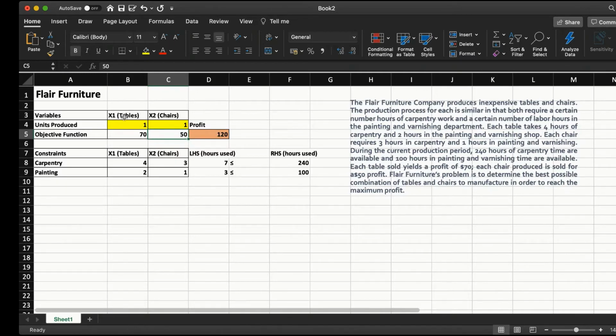To produce tables and chairs, they have to pass through two production departments, which are carpentry and painting. Each department requires different time in producing those products. A table needs 4 hours in carpentry and 2 hours in painting, while a chair needs 3 hours in carpentry and 1 hour in painting. So we can write it down like this.